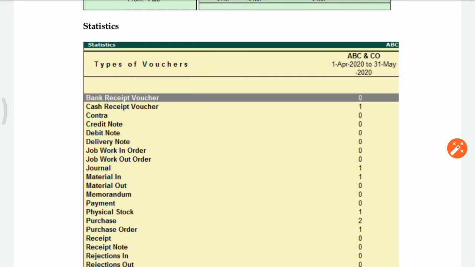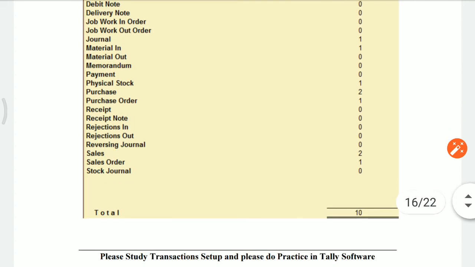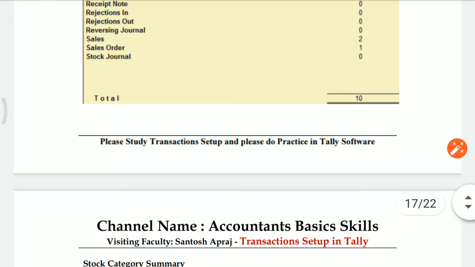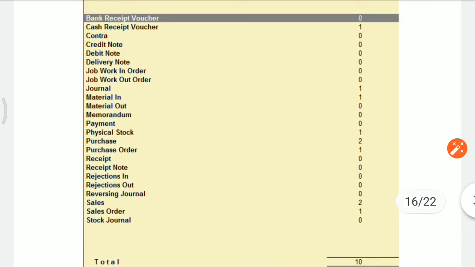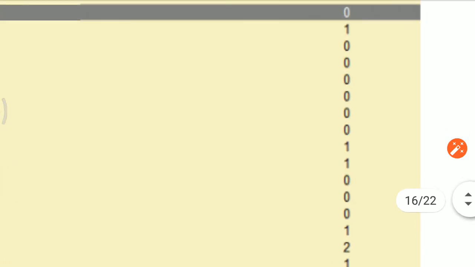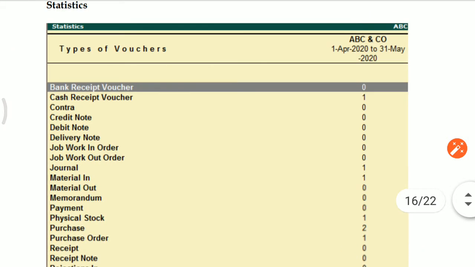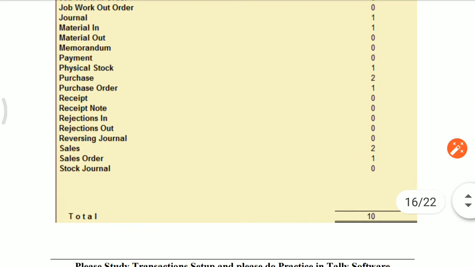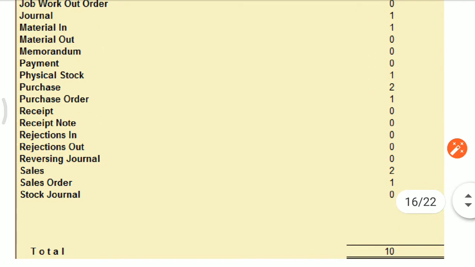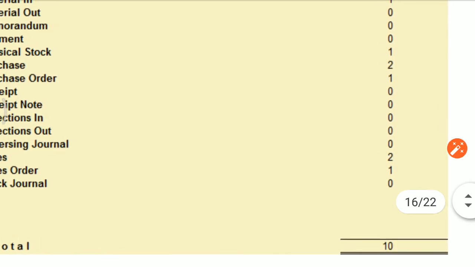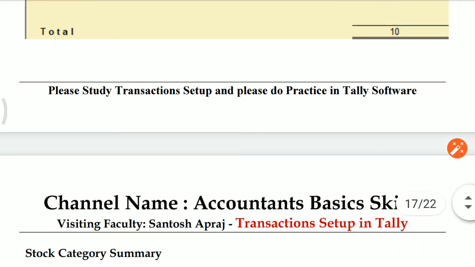The whole summary is available. Generally, the auditor will see this statistics and understand the volume of accounts. Statistics is important for the auditor, and for you also, because you will know how many vouchers are available in Tally and where they are booked. For example, cash receipt, only one voucher is booked. Bank receipt, no voucher is booked. Purchase, two vouchers are booked, and purchase order, one voucher is booked.